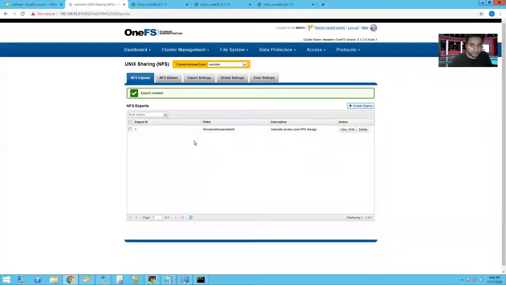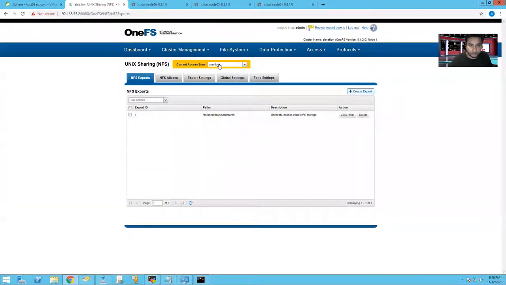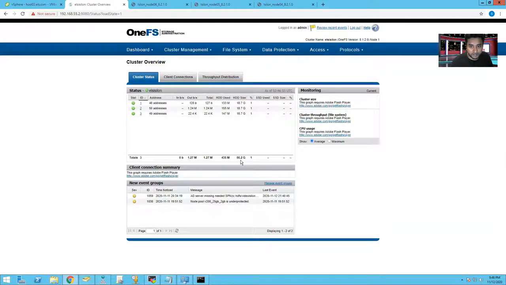So all the exports and NFS exports are already configured for all the access zones. Now I want to show you another thing. If you go to the cluster overview, in my cluster I have a total of 56 gig storage, total 3 nodes, because it's my home lab. So if you don't specify the quota, it's going to take the whole storage. Okay, so I'll show you the difference.